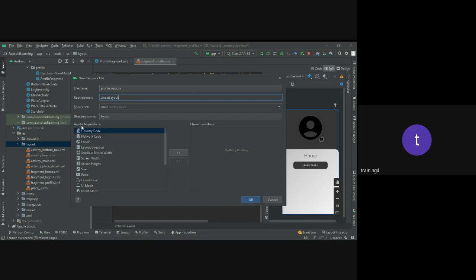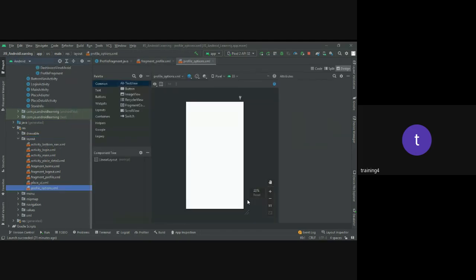I repeat, right click on layout, new, then layout resource file. Then you need to give the file name as profile underscore options. Then you need to select the root element as linear layout. Now click on OK to generate this file.